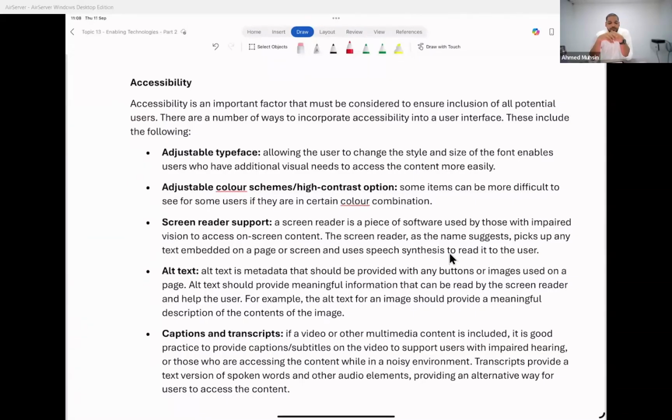What is in front of them? Alternate text. Then, guys, do you all know what captions and transcripts are?